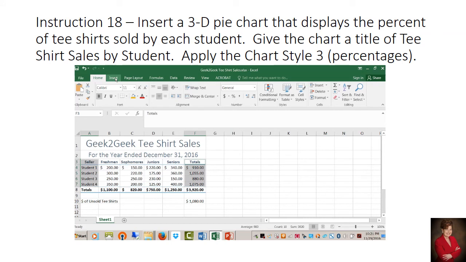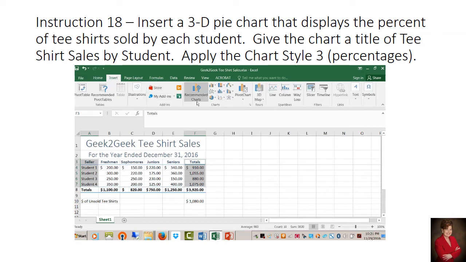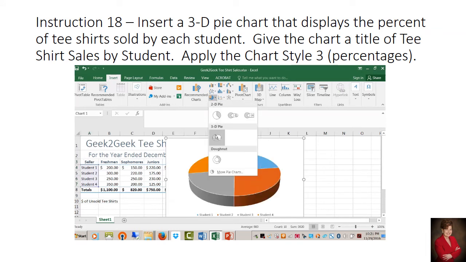On the ribbon, click the Insert tab. In the Charts group, click the pie down arrow and select 3D.